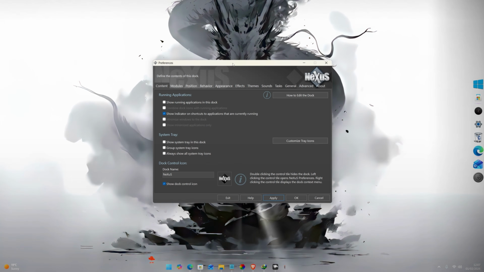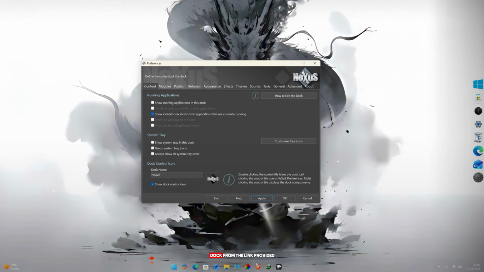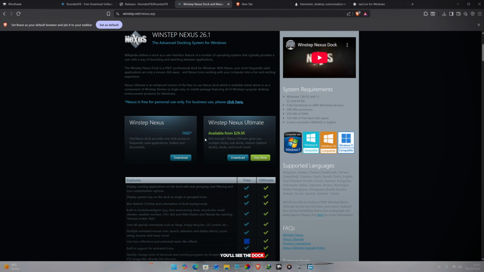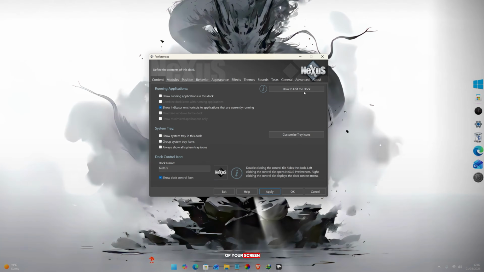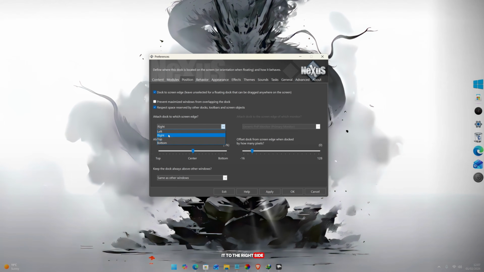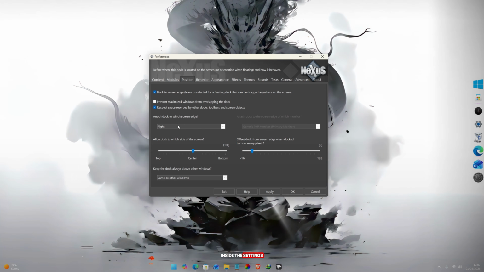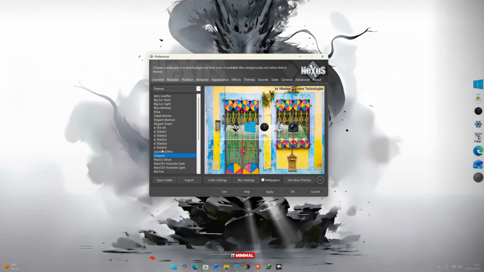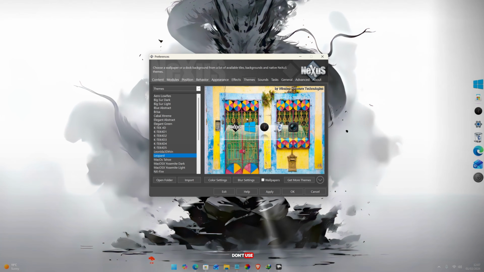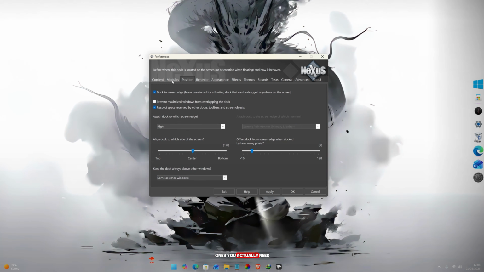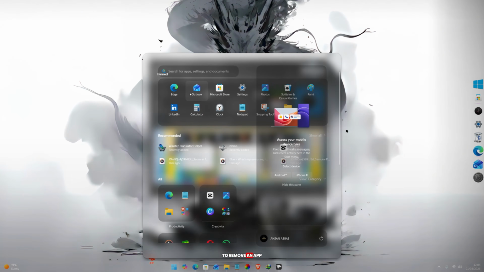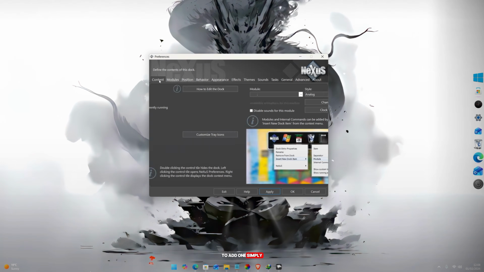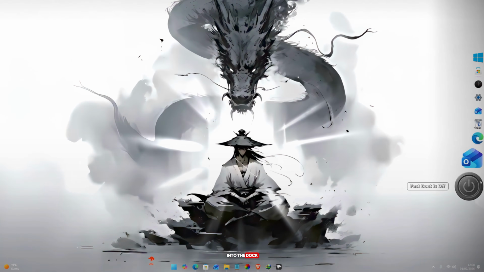Step 7. Download and install Nexus dock from the link provided. After installing it, you'll see the dock appear at the top of your screen. You can easily move it to the right side. Inside the settings, adjust the theme, size, and layout to keep it minimal. Remove any apps you don't use and keep only the ones you actually need. To remove an app, just right-click and delete it. To add one, simply drag and drop it into the dock.